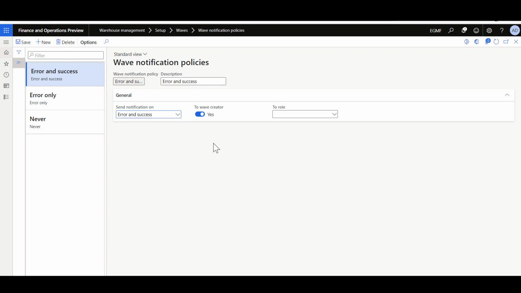So for example, you can notify the wave creator by enabling this option, To wave creator. For the waves that were created automatically, this will be the user who released the orders to the warehouse. You can also send notification to all the users in a selected role, like for example to the warehouse manager, by specifying the role here in the To roles.